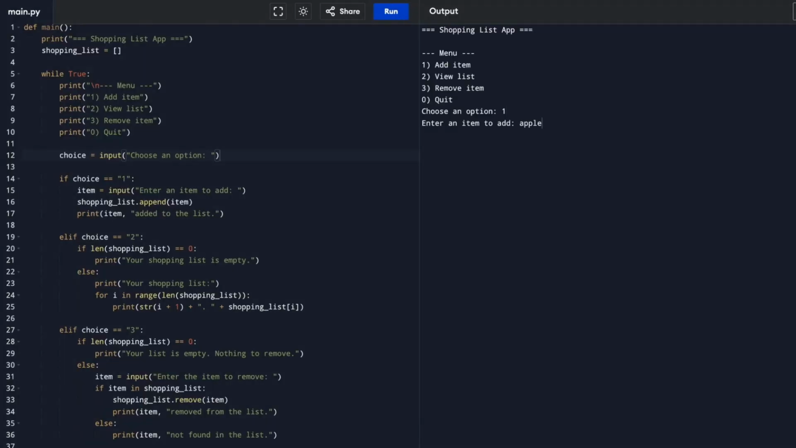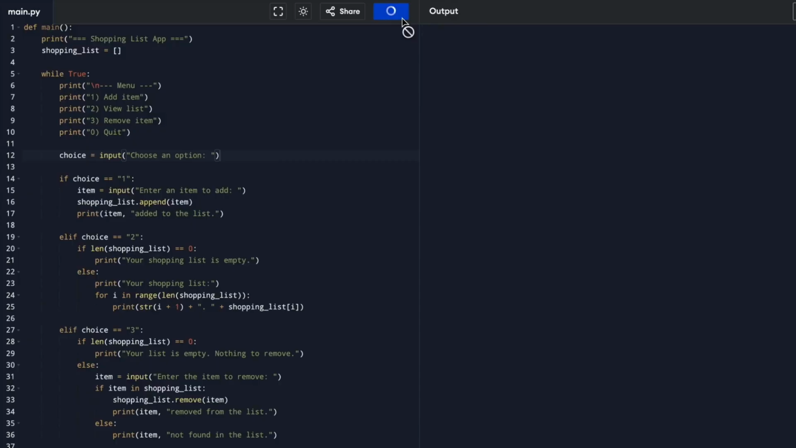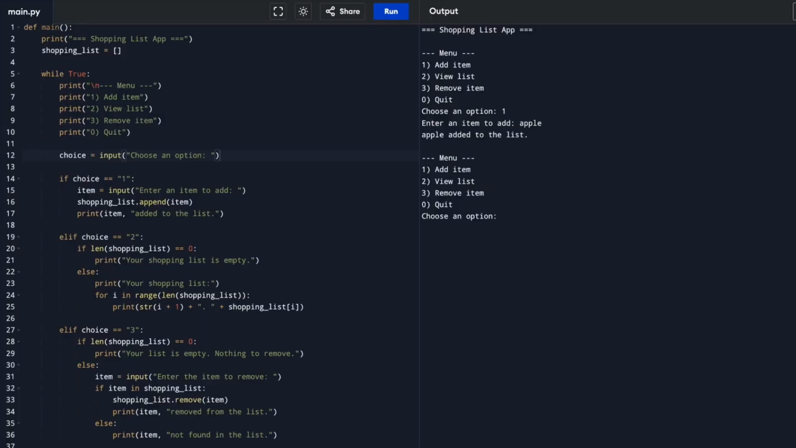Let's quickly run through how it looks. When you start the program, it shows the title Shopping List App at the top and then displays a menu with options to add an item, view the list, remove an item, or quit. You type 1 to choose the add option. The program asks you to enter an item to add and you type apple. It confirms by printing that apple has been added to the list.